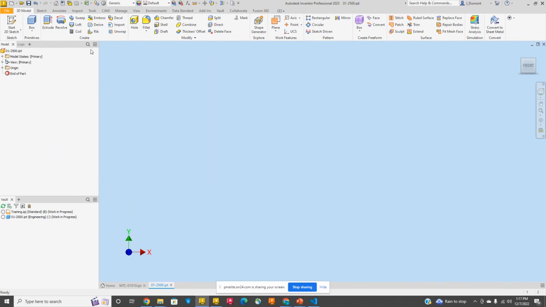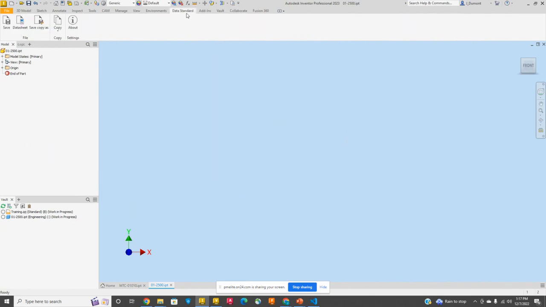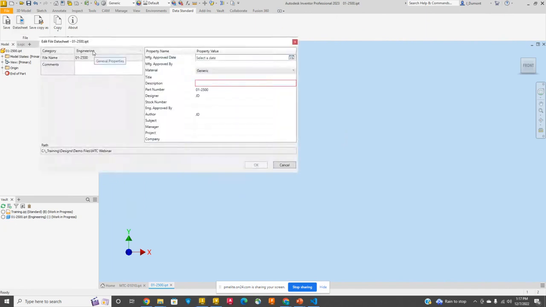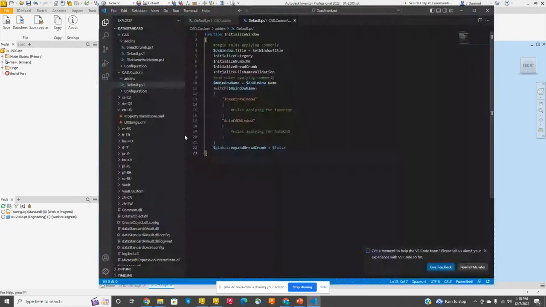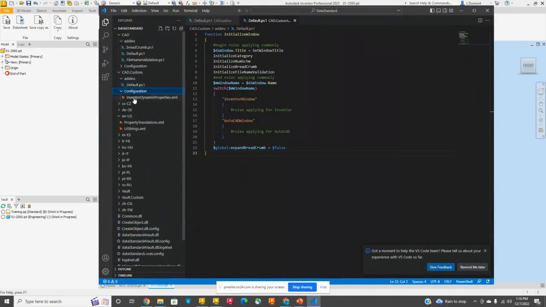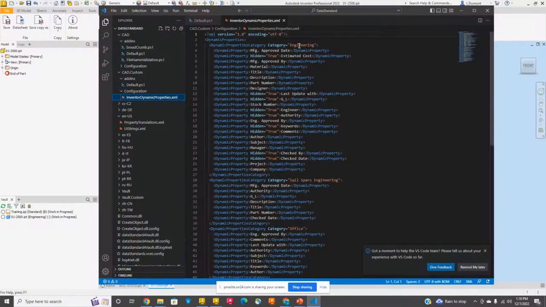Now, when I'm in here and I go to my data sheet, because it's engineering, I'm going to see all of these different properties. There are some that I may not want to see or don't need to see. Like, for instance, the manager. I don't need to see that. And the other thing is title, description, and part number. I'd like material to be below part number. So that's just a matter of modifying an XML file, and that's going to be on the CAD custom dynamic properties. Here's my category engineering.